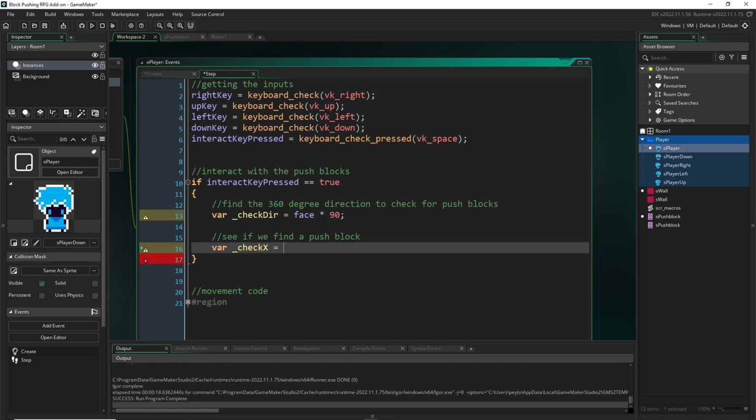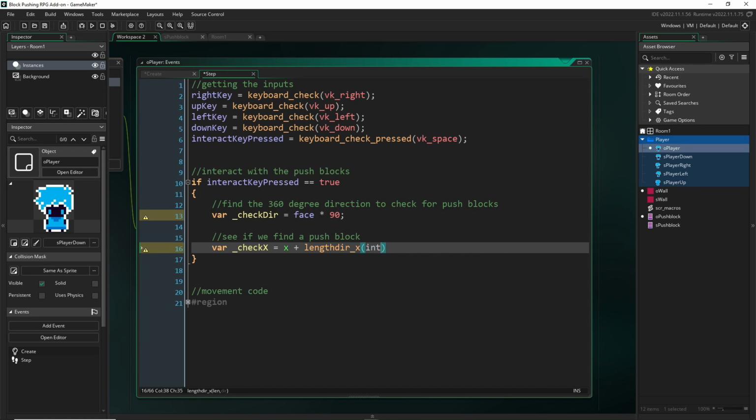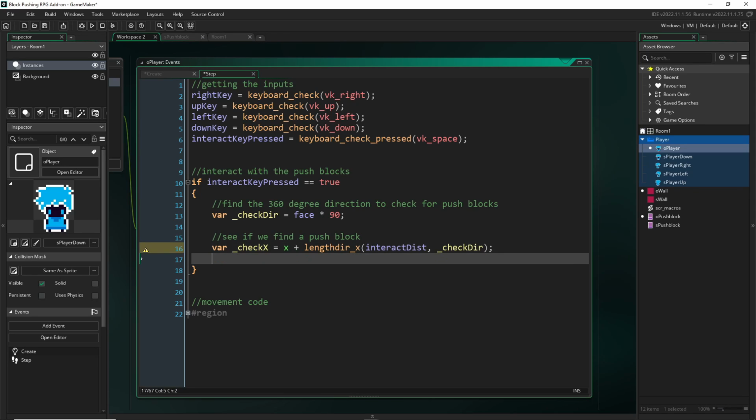So local variable, our check X, that's going to be our current X position plus our length direction, and that's going to be the length of our interact distance and the direction of our checking direction, right? So it's basically just going to be pushing our collision mask forward 4 pixels in whichever 360-degree direction that we're facing. And we have to do that for both our X and Y, so do the check Y, just like this. Remember, call this check Y, checking our current Y position plus the length direction Y of this information. Same thing.